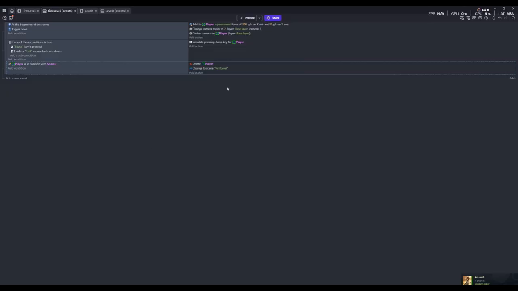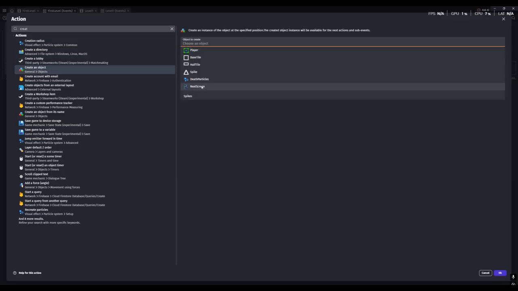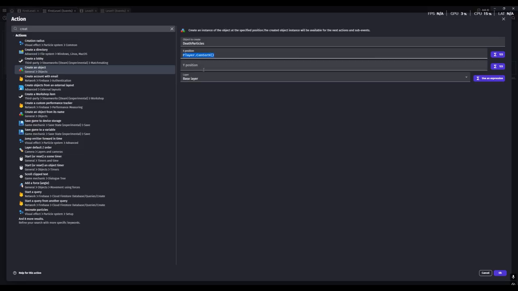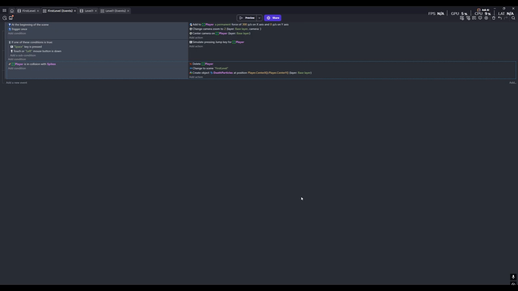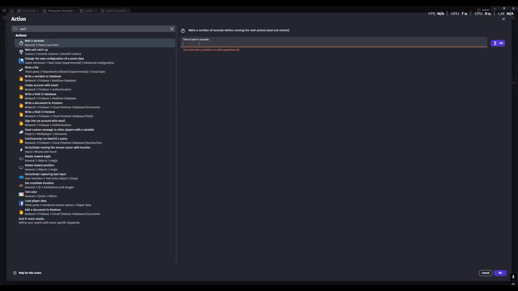And now we want to create an object. And we'll create the death particles at the player center X. And just copy and paste this and change it to player center Y. And then we will add another action, wait. And we'll just wait however long you want. I'm going to do 0.5 seconds.